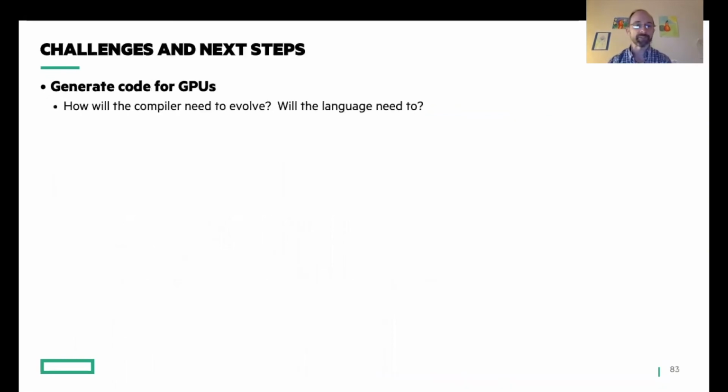Now, the organizers asked me to talk about challenges and next steps, so I want to talk about a couple of those. One of the big things we don't support today is compiling Chapel down to GPUs. You can use GPUs from within a Chapel program by interoperating with them, writing your code in CUDA or whatever. But really what we want to do is map Chapel's arrays and forall loops and things like that directly down to the GPU. So there are questions here about how the compiler will need to evolve and whether we need to change anything about the language to support these.